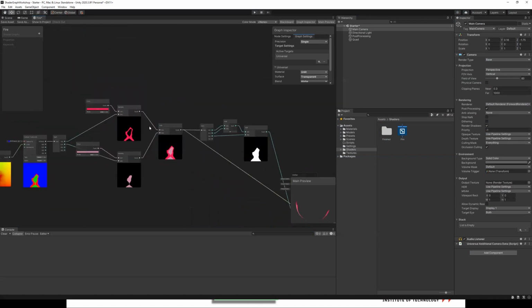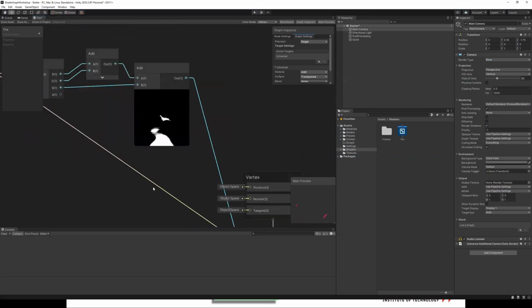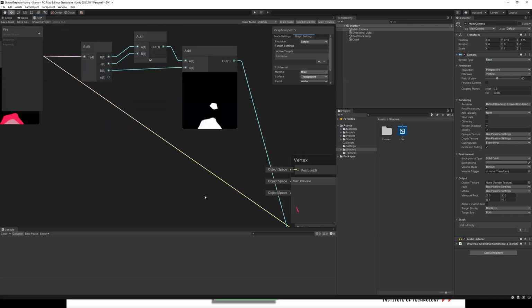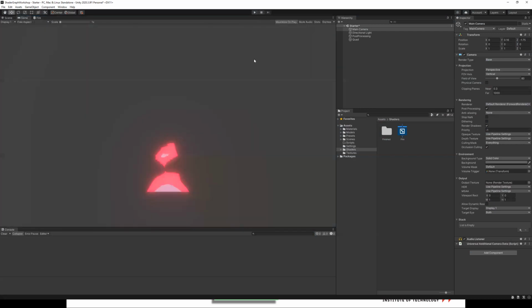So essentially, I just took whatever my output color was going to be, added all the channels, and I got the alpha channel that I need, and plugged that into the alpha. So I'm going to say save as, and go back to the game view.